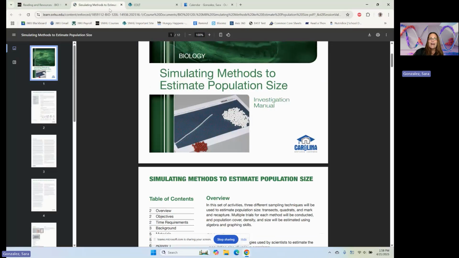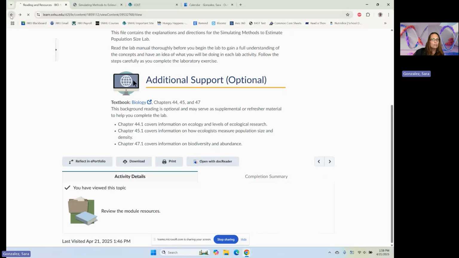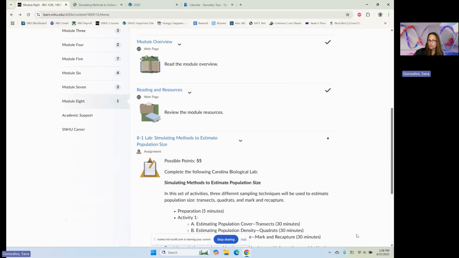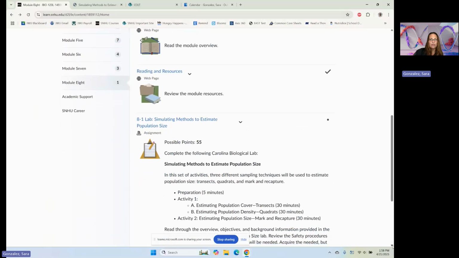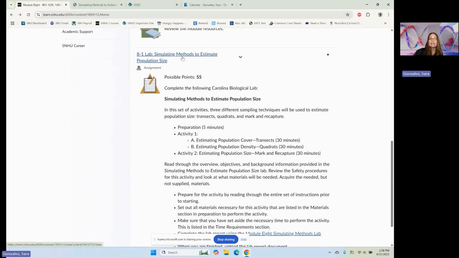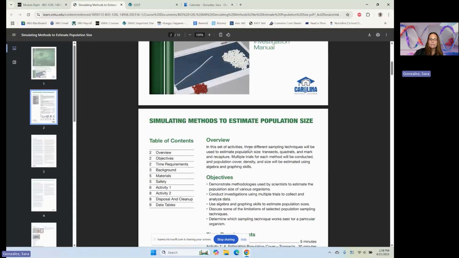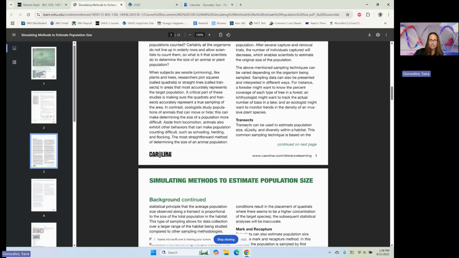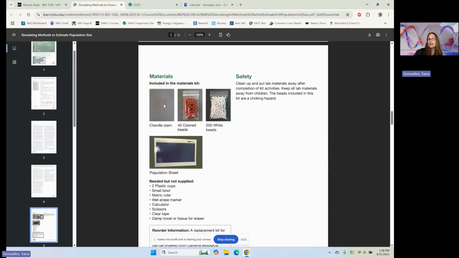So this is the lab that is due. If you go a little bit further, all that's due this week is going to be your module 8 lab, which is simulating methods to estimate population size. What I wanted to bring to your attention is the materials section. Don't be too alarmed that you should only have 3 things from your lab kit: the chenille stem, the colored beads, the red ones I think came in your lab, as well as the white colored beads, and a population sheet here.